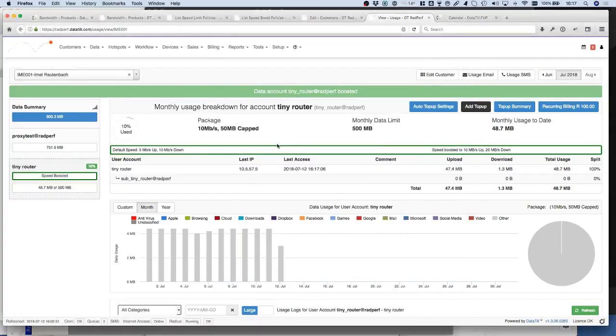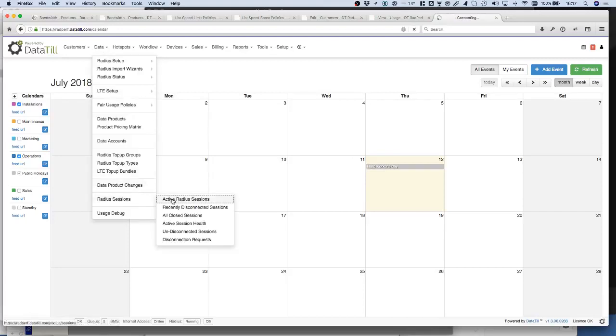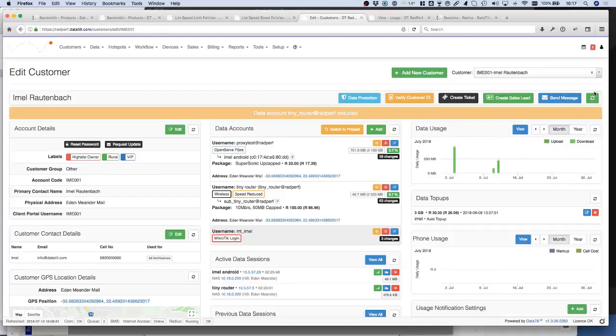So this speed change is done without disconnecting the Radius session. We actually do a change of authorization packet to the router, which changes the Radius speed on the fly. So if I look at my active Radius sessions, go back to that screen, you'll see that it's here also indicated that this user now has his speed boosted. And if I reload my edit customer screen, that will also show me in green that one of my customers has a speed boost in effect.